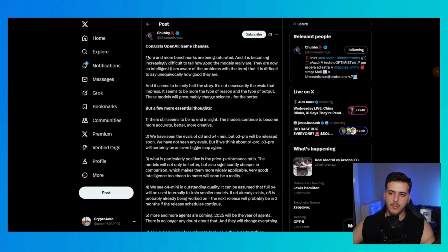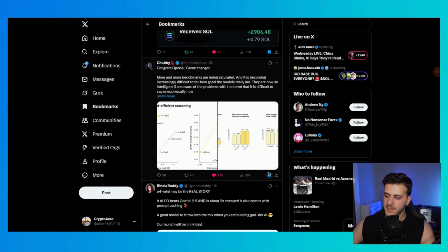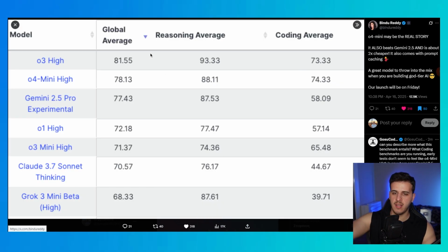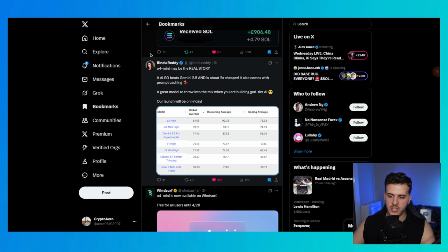But one of the most important topics as discussed by Chubby here is that a lot of benchmarks have been saturated with all of this. And we continue to scale up. And here we can see the reasoning average of the models and the coding average. And the new tools from OpenAI just top the coding part and are also topping the reasoning. These are SOTA models. There is no discussion about that.